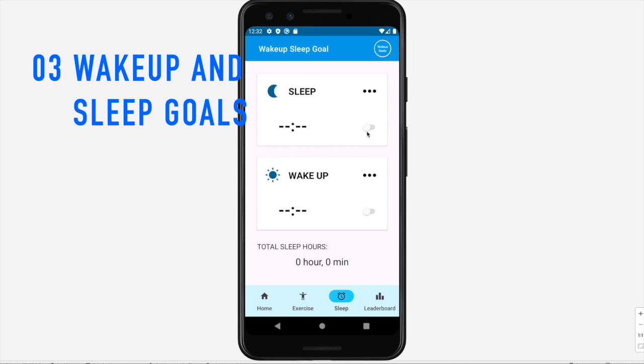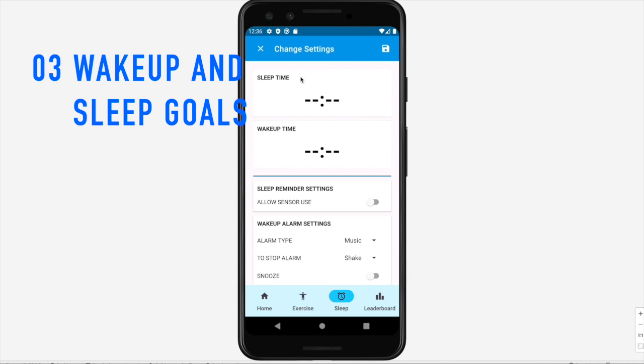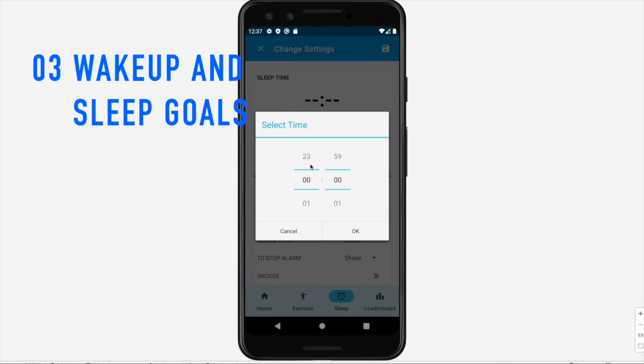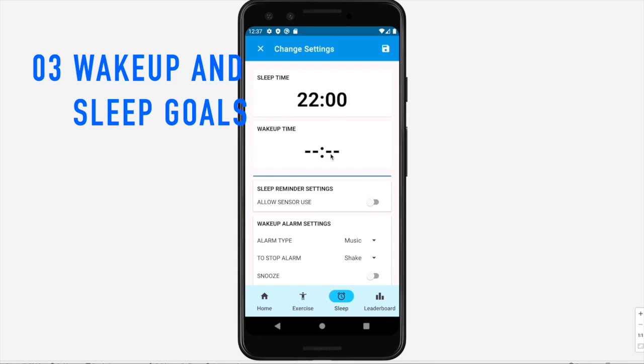Hi, I'm Simin, and I'm going to talk about the Sleep Go feature. Now we can click the 3 dots to open the setting page. This is our change setting page. User can pick the sleep time and wake up time here.